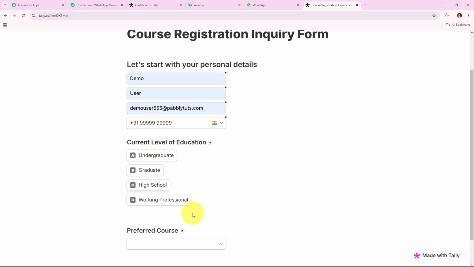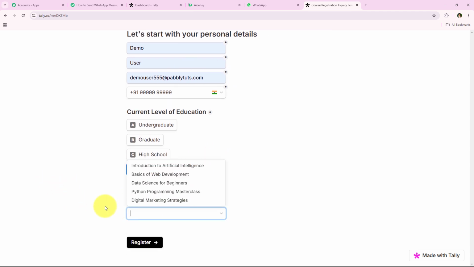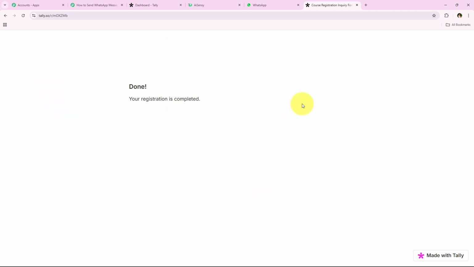For the current level of education, I'm going to select working professional, and now it is asking for the preferred course. For that I'm going to select digital marketing strategies and click on register. As I click on register, it says your registration is completed. So yes, with this we have successfully submitted a dummy inquiry.